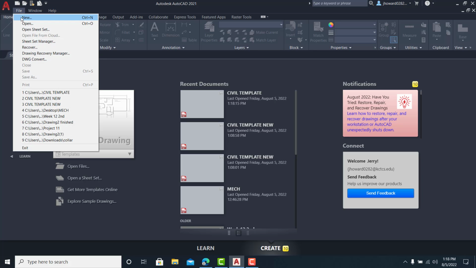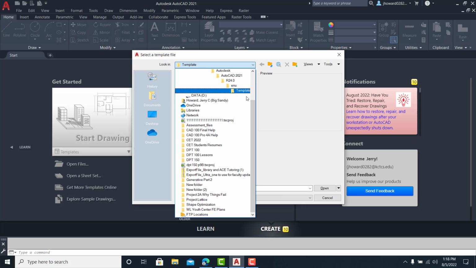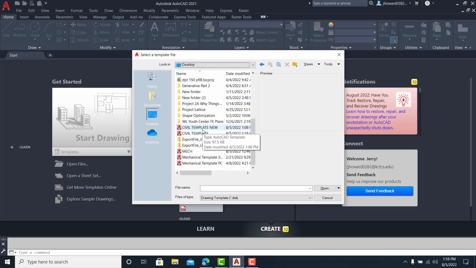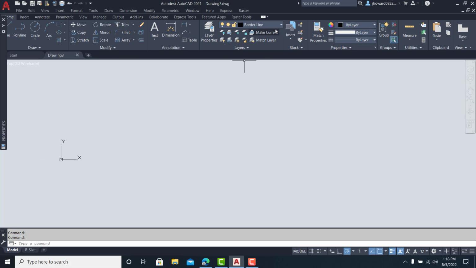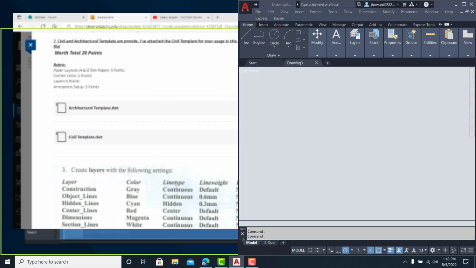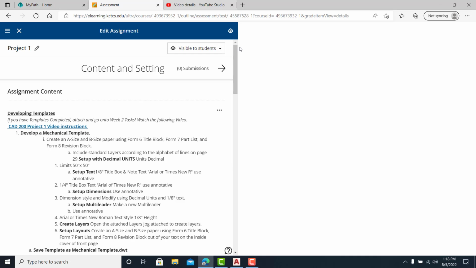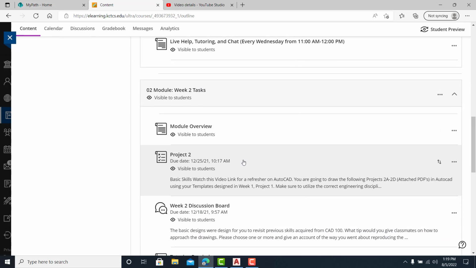So when I go File, New again, I just go in there and browse that template I just saved for myself. I put it on desktop, civil template. Right here it is. And I'll open that up, and it's right there. It's got all these layers and all that good stuff already ready. So we're ready to go. So I'm just going to minimize this, bring this one back up, and I want to go back to week 2 and look at that drawing in project 2.